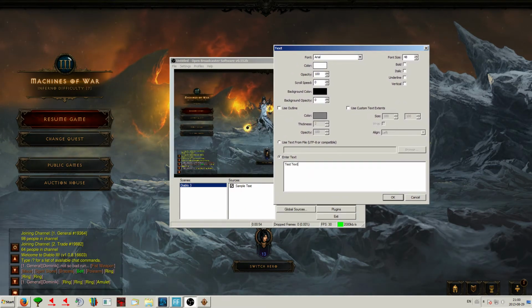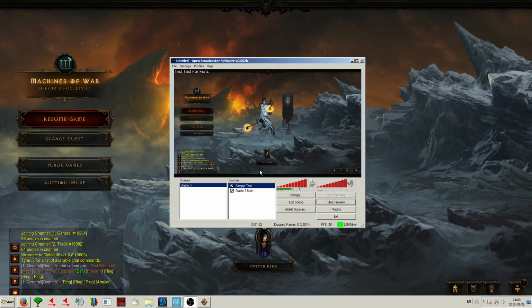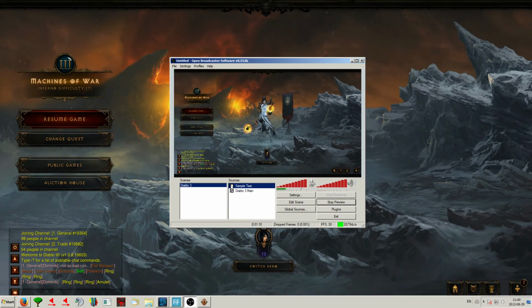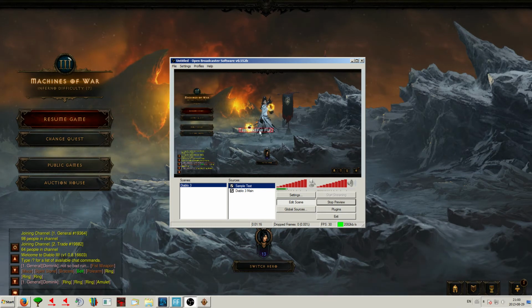Test text for fonts. Now we get some text here. That's really neat. And depending on how you do this, you can hide the text temporarily. You can edit this and move it around.